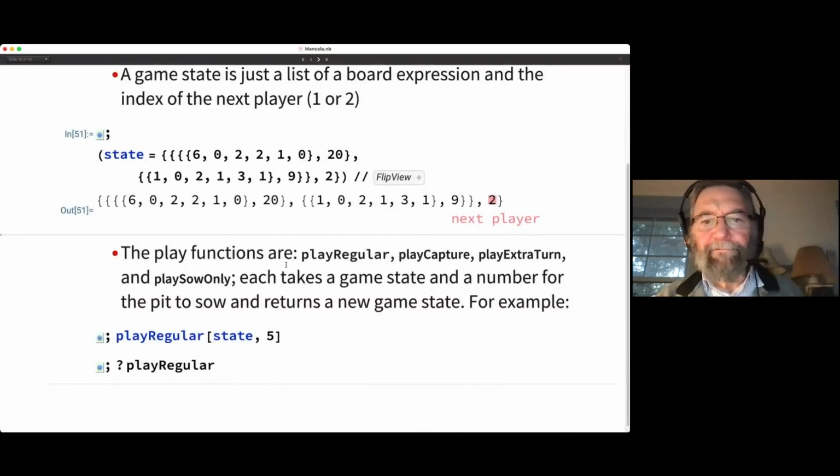Okay, we have 4 different types of play. There's regular play, which includes all the rules that I described at the beginning, the capture rule and the extra turn rule, as well as just sowing the seeds. We can play with just the capture rule and sowing seeds, or just the extra turn rule and sowing the seeds, or only sowing the seeds.